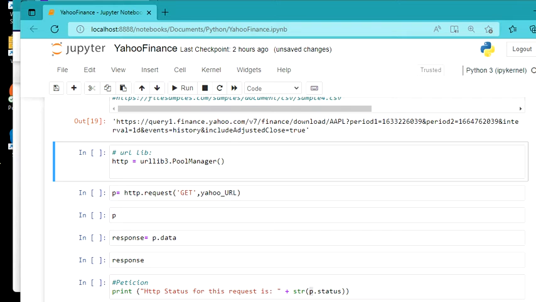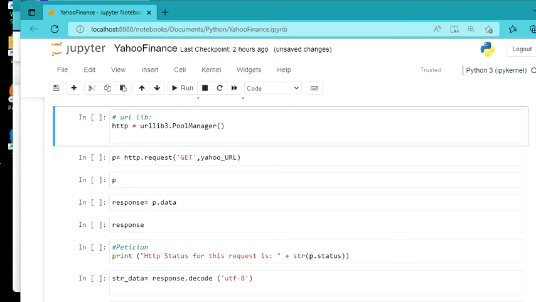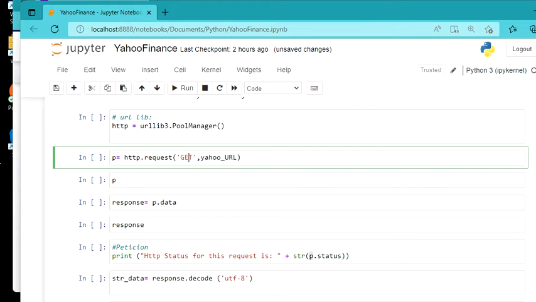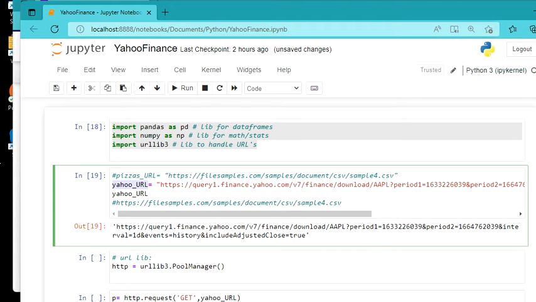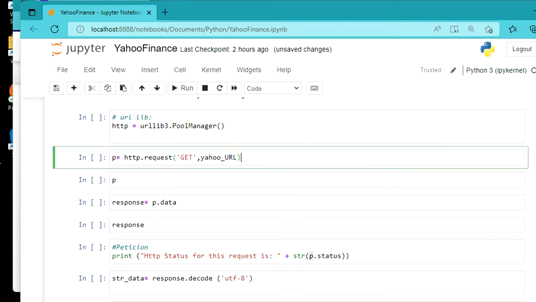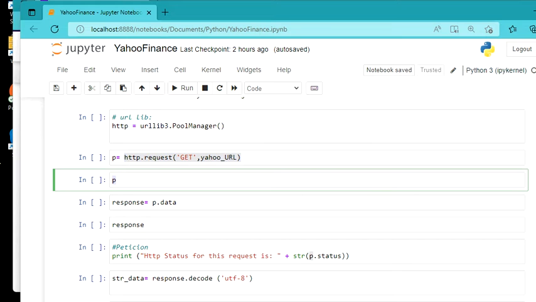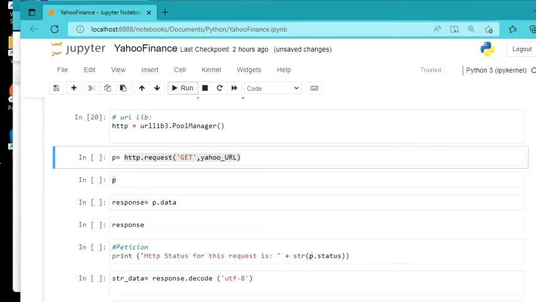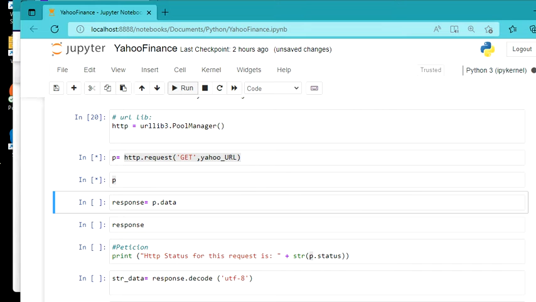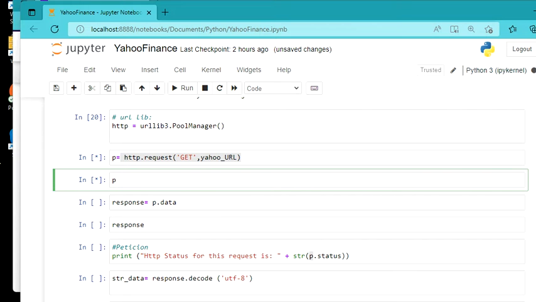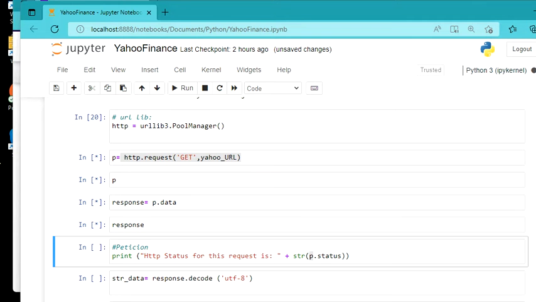Then let's keep scrolling. I'm just going to be working with the URL library. I'm going to make a get request. I'm going to pass my Yahoo URL variable here as a parameter, and I'm going to have that in a variable called p. So p is going to be my variable here. Let's run this. Then I'm going to get a response from my request, which is represented by p. Let me just run this, and I'm going to get a response.